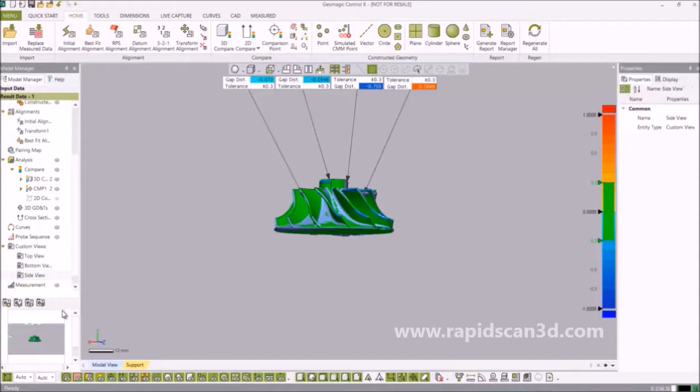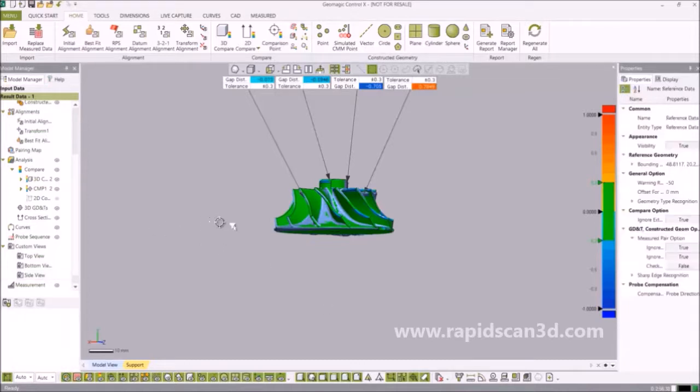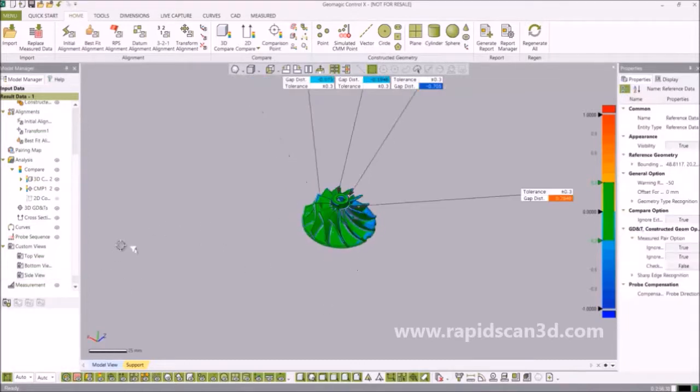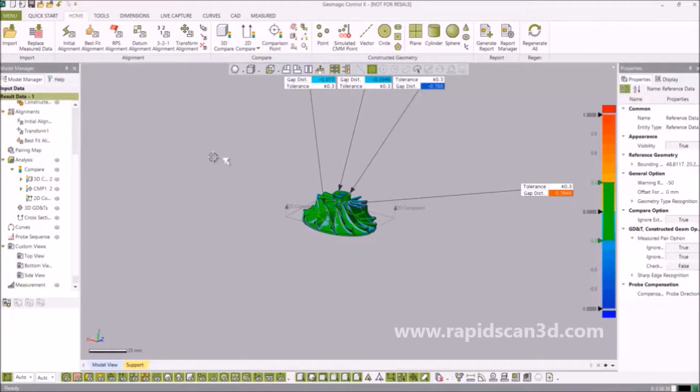So these custom views can be very beneficial if you have a very complex item and you want to make sure that the specific area is demonstrated in your report, and you want to make sure that it gets attention that it needs. So now we're just going to go ahead and click generate report, and this happens really quickly.